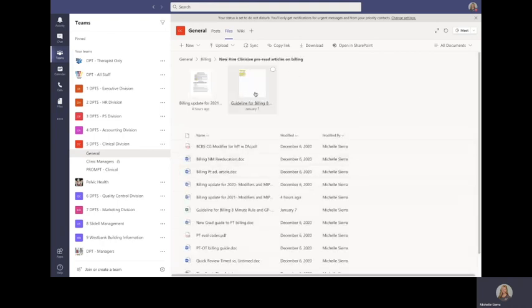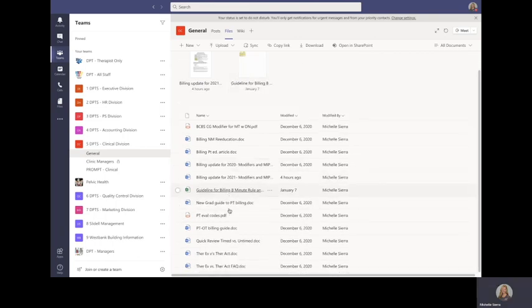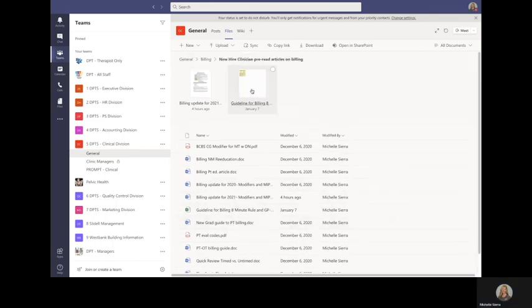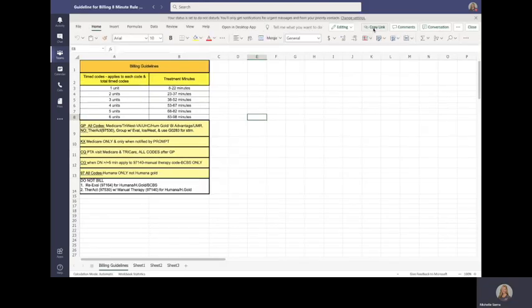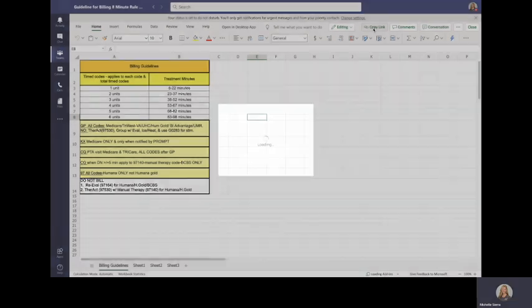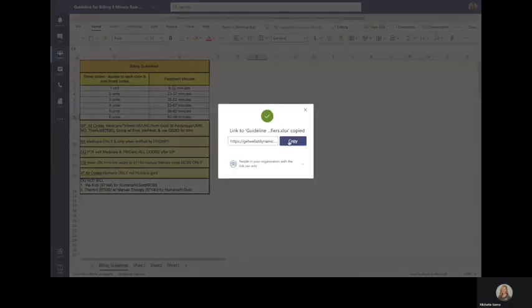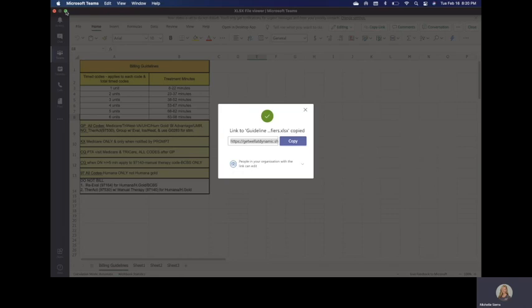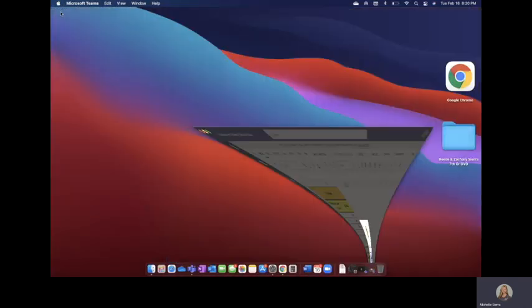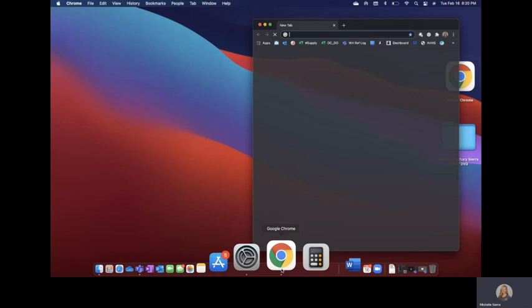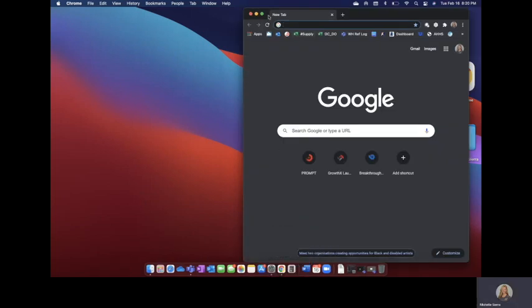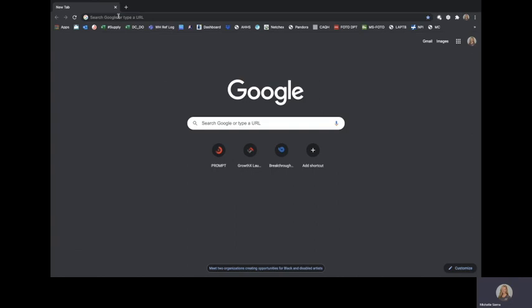So this billing guideline, the 8-minute rule, got pinned to the top. I'm going to click on it and show you, because sometimes you just don't want to jump into Teams. You can copy this link. And once I've copied it, I'm going to jump out of Teams and just go into my Google Chrome browser. As clinicians, or most of us, we're working in Prompt. So we're usually in our Google Chrome browser because that's what they've recommended for us to use Prompt.